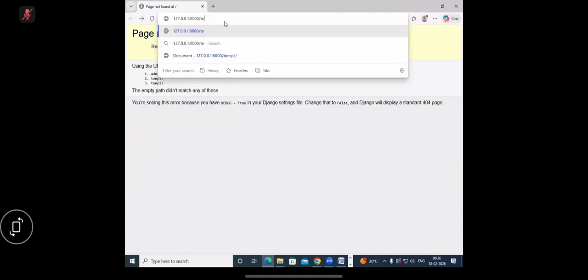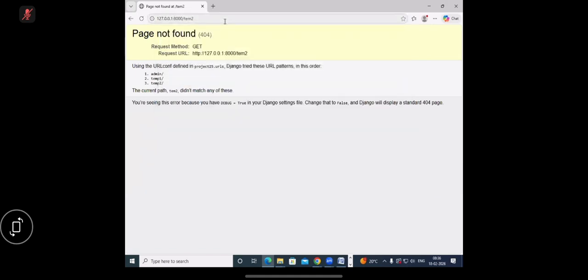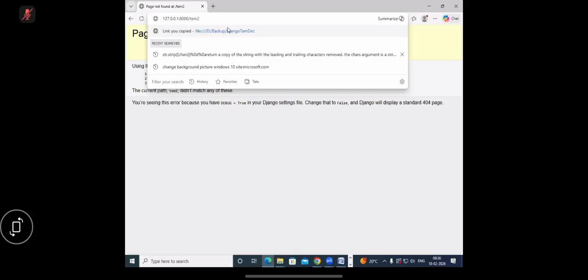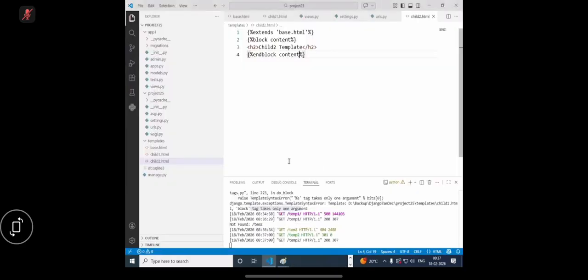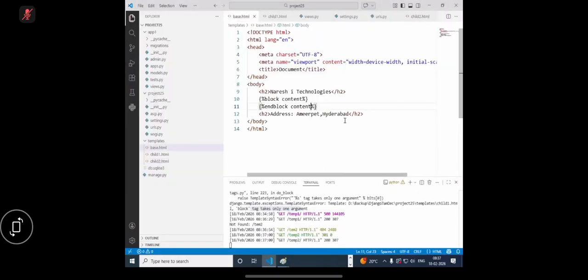Now this is template one, but if I say template two, this is template two. The header and footer are the same, but which one is changed here? Content. So it allows us to use the content of one template, the base template, in which template? The derived template.